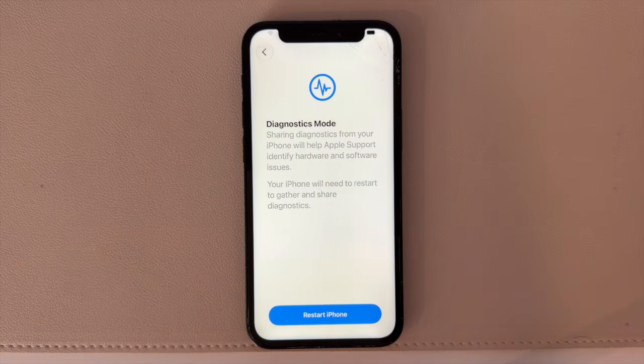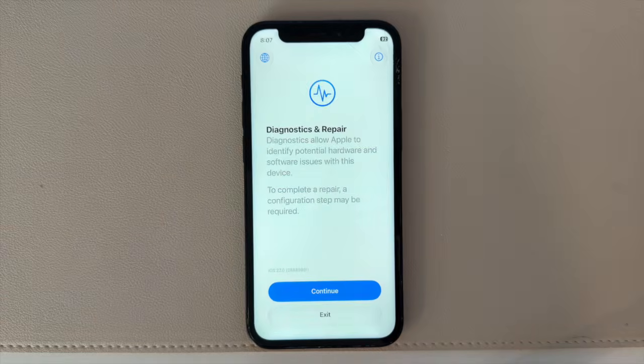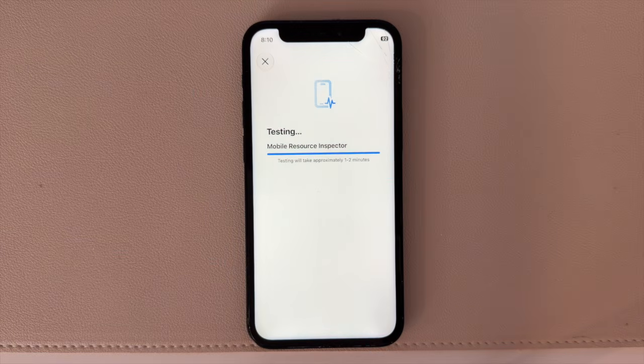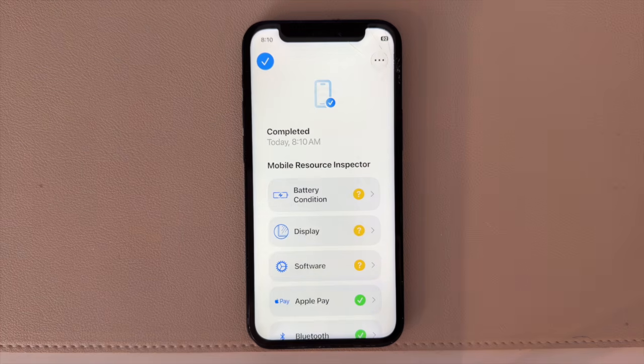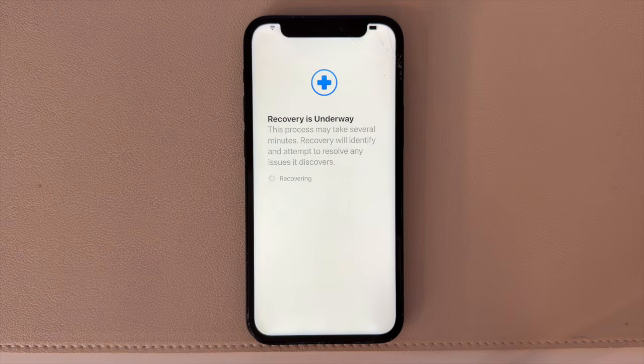Hopefully, by using these options, you'll be able to identify and fix any issues with your iPhone and restore your device to working order. That wraps up our overview of iPhone recovery mode in iOS 27.